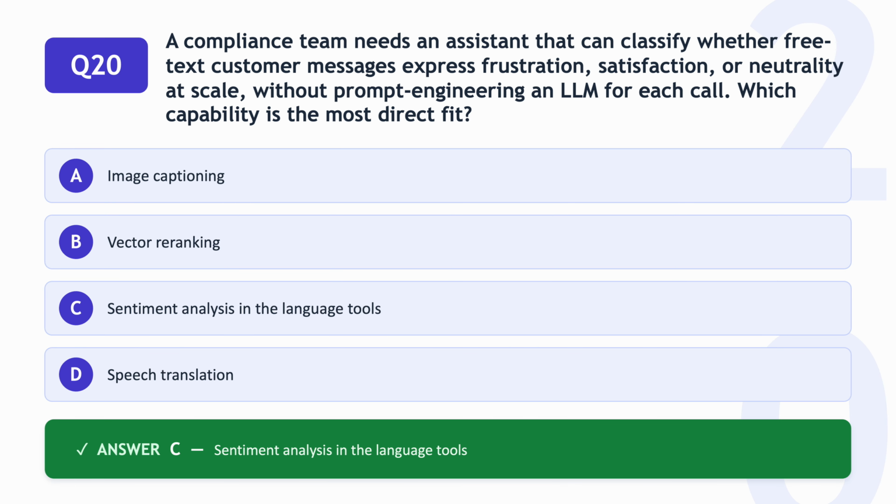Correct answer: C. Sentiment analysis in the language tools. Why C is correct? The requirement is to classify customer messages into satisfaction, positive, frustration, negative, neutral. This is exactly what sentiment analysis is designed to do. Sentiment analysis is a language AI capability that analyzes text and determines the emotional tone or sentiment expressed. It can process large volumes of customer feedback, emails, chats, reviews, and support tickets without needing custom prompt engineering for every request.